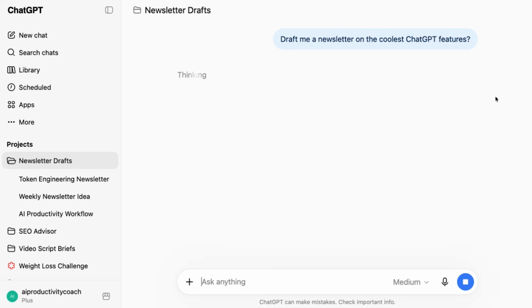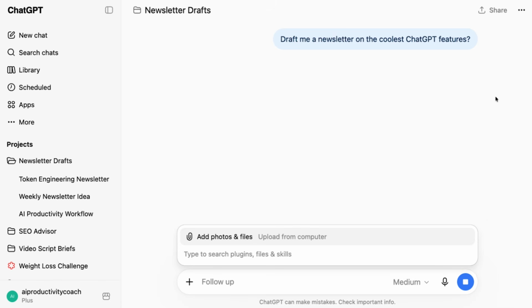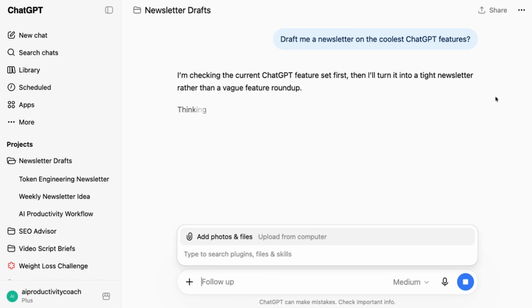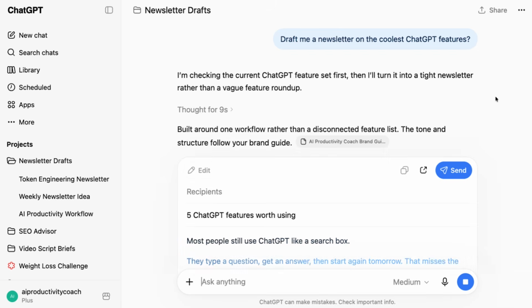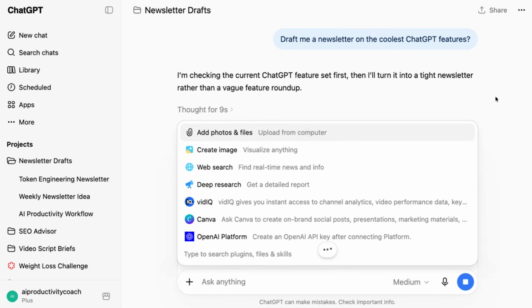So for example, I can just simply say, draft me a newsletter on the coolest ChatGPT features. It has all the context within this project, so it's going to give me a pretty good draft based on all the context I've already given it. The more you chat in a project, the better it becomes as it updates the memory. And so this is a great place to work on something that you do on a continuous basis.